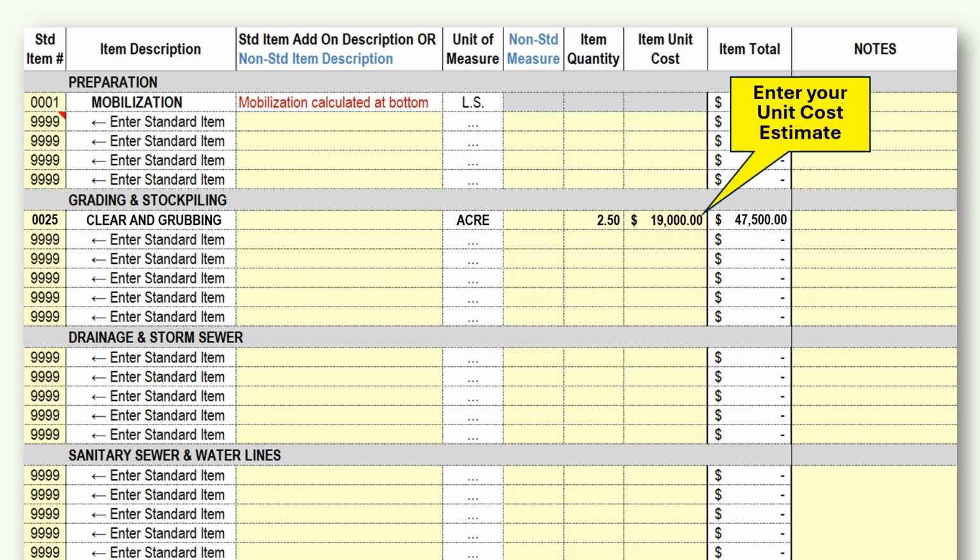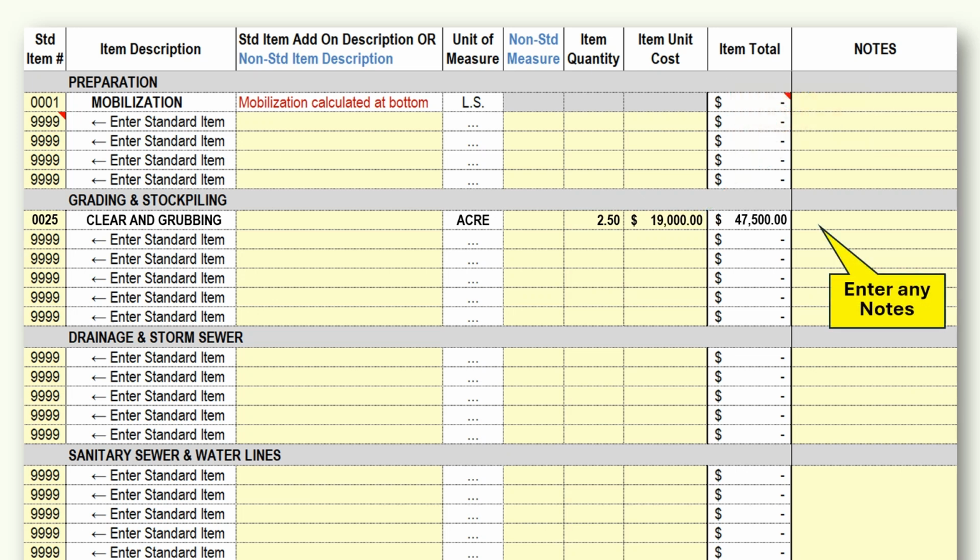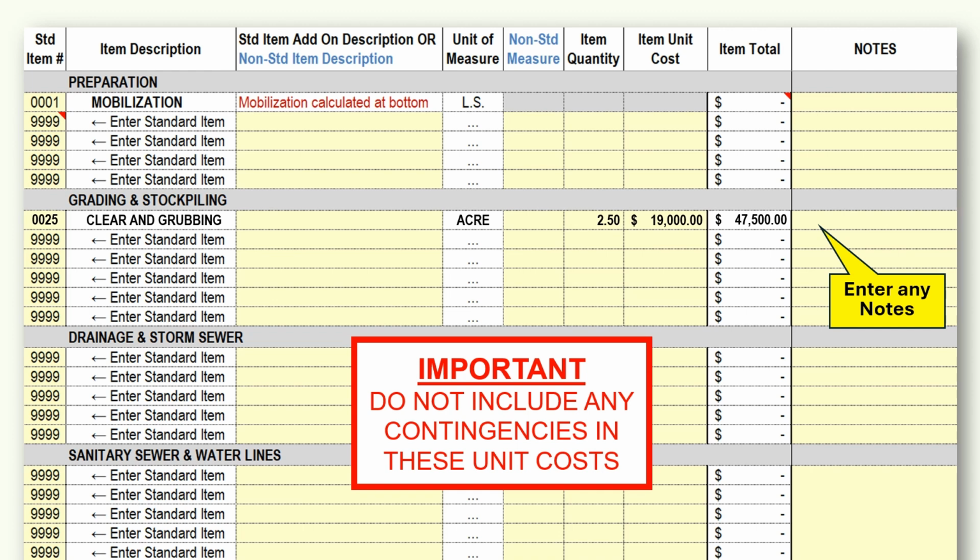Enter your item unit cost. You can enter any notes, assumptions, or backup information to help with later updates. Remember, do not include any inflation, escalation, allowance, padding, contingency, or any other type of adjustment for unknowns. Accounting for these will occur later in your estimate process.